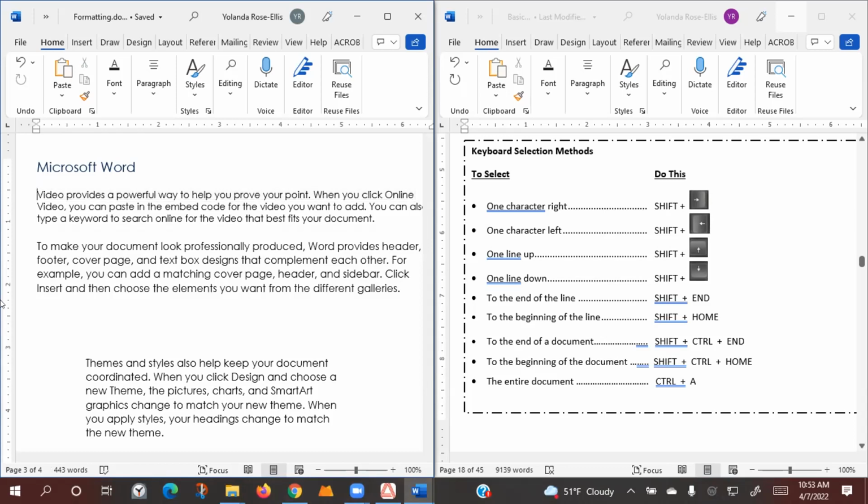And let's do it going the other way. How do we do it going the other way? Select the whole line from left to right. What do we do? No, the whole line at one time. Shift plus end, shift plus END.